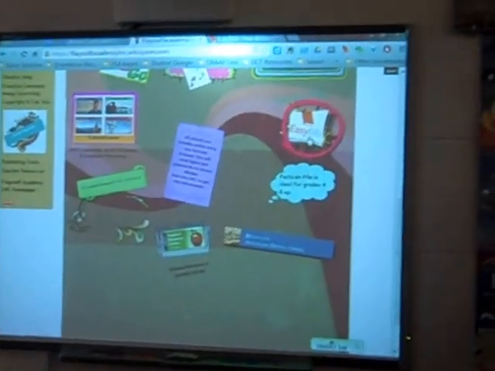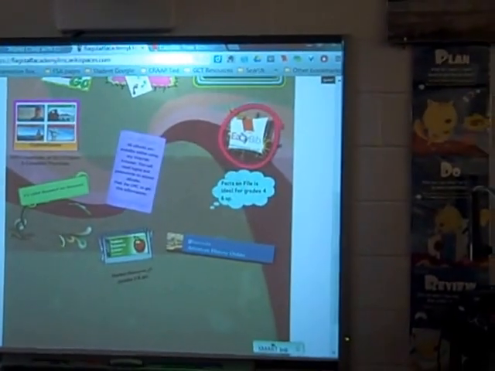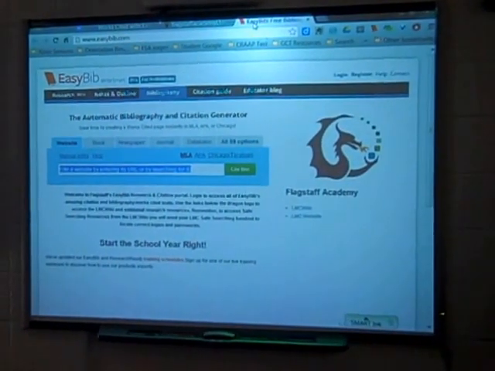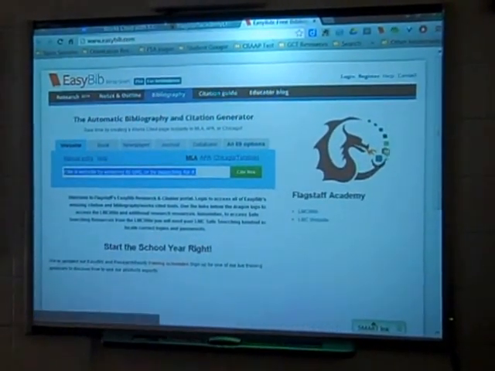All right, so I'm going to go back. So here I am, and right over here it says citation help, it says Easybib, right? That's what I clicked on. Okay, all right, then I'm going to bring this up, and this is what it should look like. It's got our logo on it.